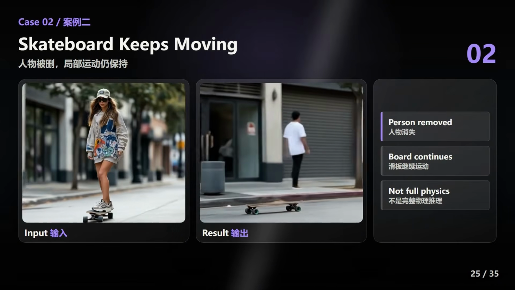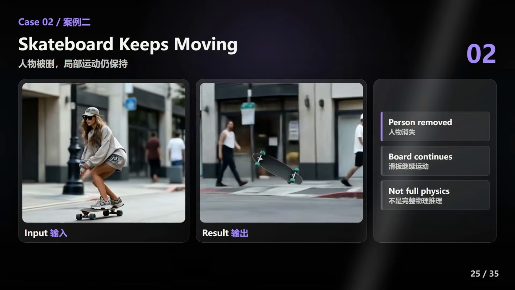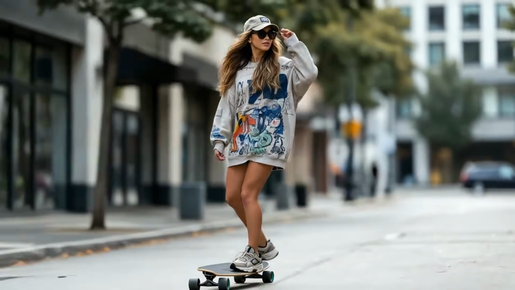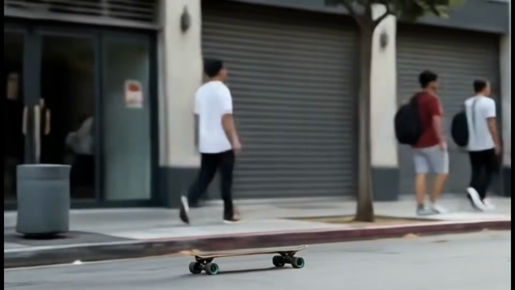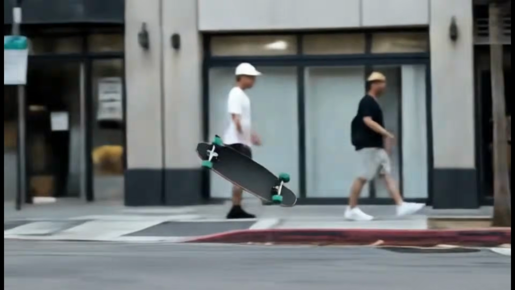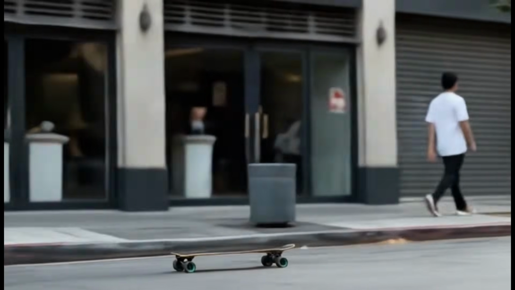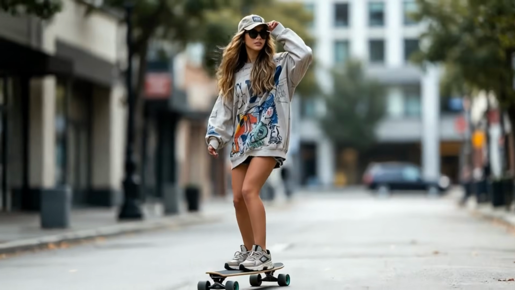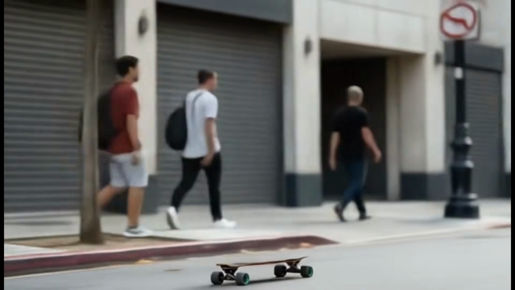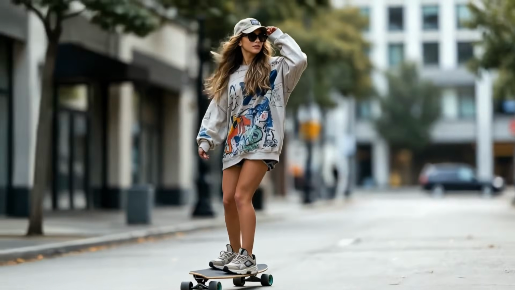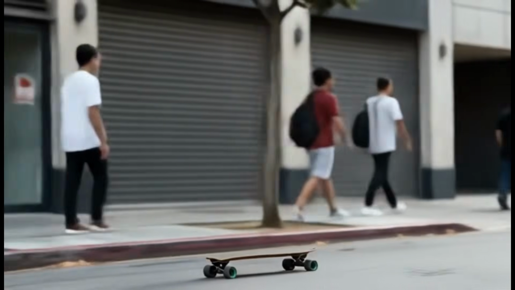After we remove the girl, the skateboard is still moving inside the frame, and it can even continue performing the motion. Visually, this result feels very surreal. In real life, if the person disappeared, but the skateboard kept moving like this, it obviously wouldn't match our logical intuition. But from the model task perspective, it accomplished something very important. It removed the person while preserving the continuity of another moving object in the video.